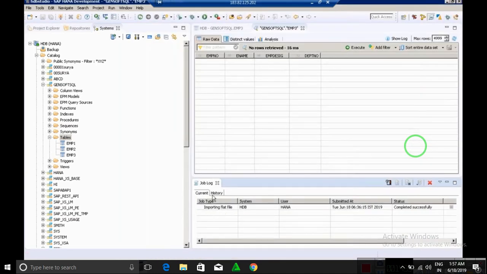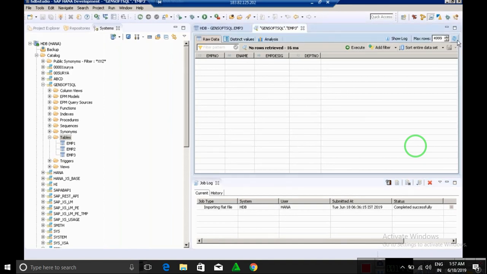You can see the log at the bottom. Importing the flat file, HANA database, user is HANA. Completed successfully, it might be imported successfully. So I believe I need to refresh here. This is my table. I'll just say refresh. Good. I got the data in the respective columns. So this is a simple option to import the data from the Excel file. Hope it's clear to everyone.